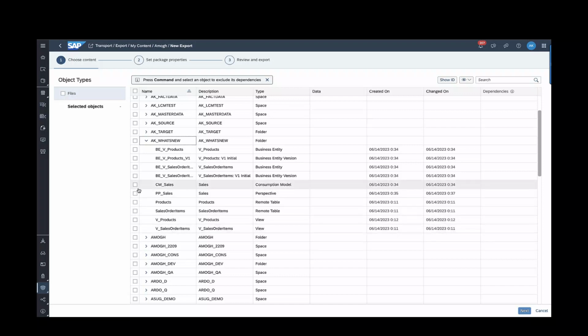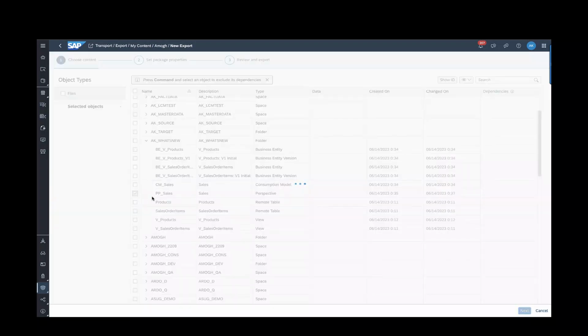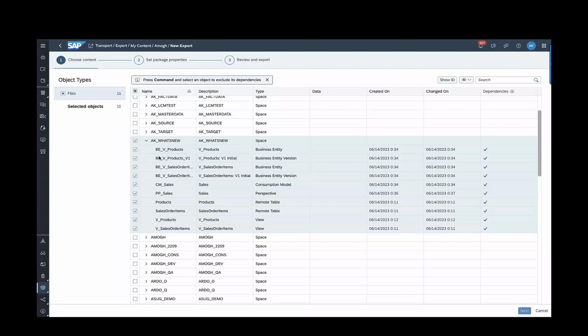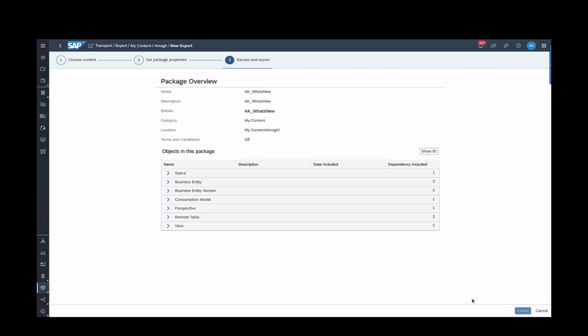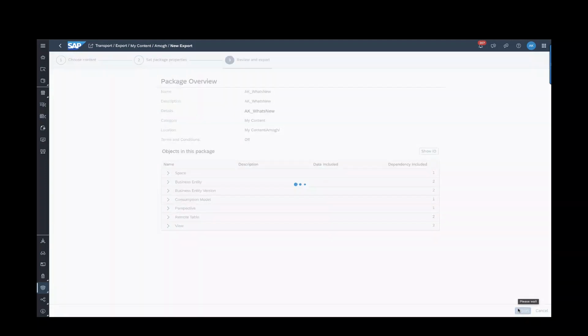I'm now going to select my top level perspective, the one that has all the other items as its base, and click on next. What this means is I expect not just the business layer entity but all its dependencies as well to be exported. For this test, I am going to export and import into the same tenant to make it easy for the demo.